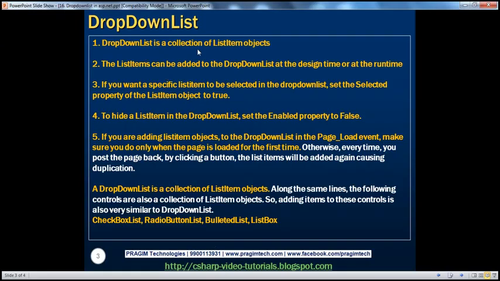Okay, so drop-down list is a collection of list item objects which we have talked about. The list items can be added to the drop-down list at design time or at run time. If you want a specific list item to be selected in the drop-down list, set the selected property of the list item object to true. To hide a list item in the drop-down list, set the enabled property to false.